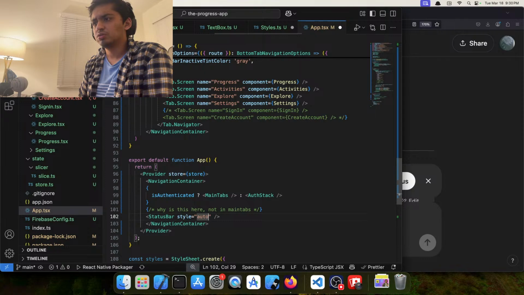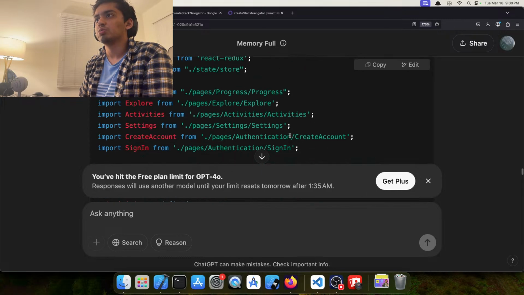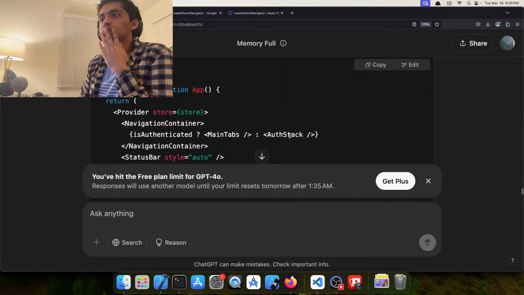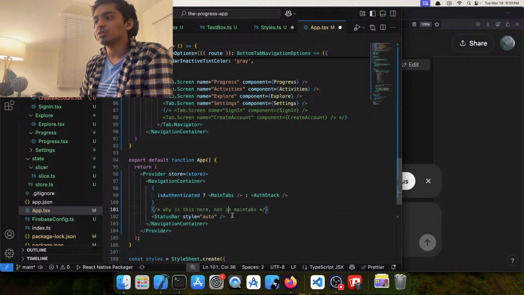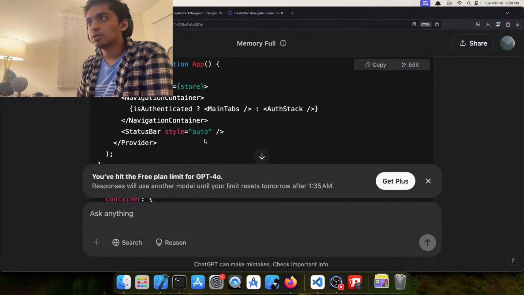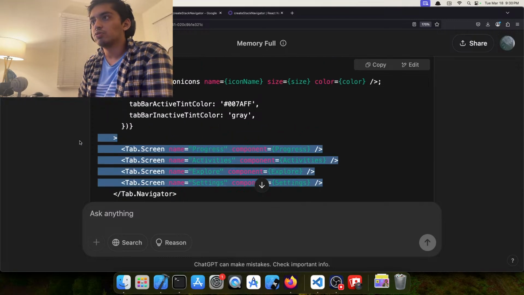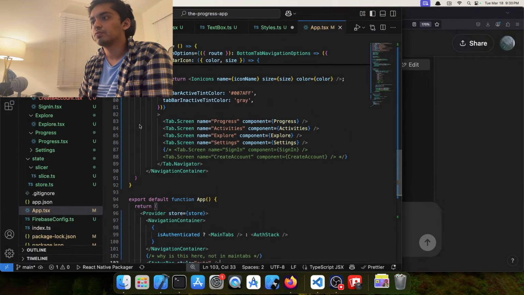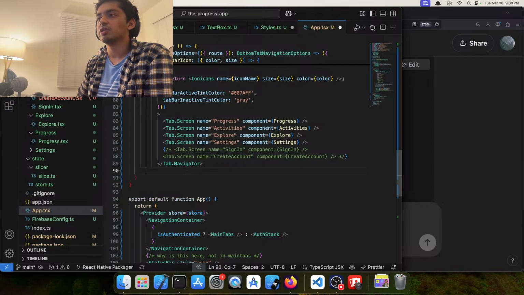Would the status bar be here too? Yeah, I think so. Let's keep that. So it mentioned two problems. Oh no, status bar is outside. I don't even know what this is. Okay, we'll look it up. Style, blah blah blah. Alright. So navigation container is fine. Okay, what did they do for main tabs? Okay, tab navigator.